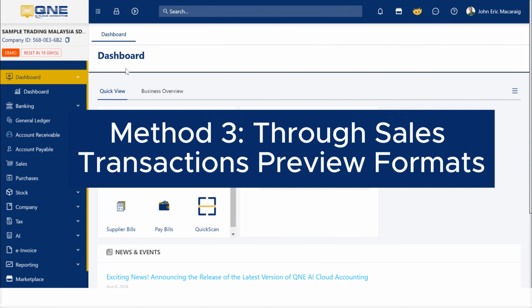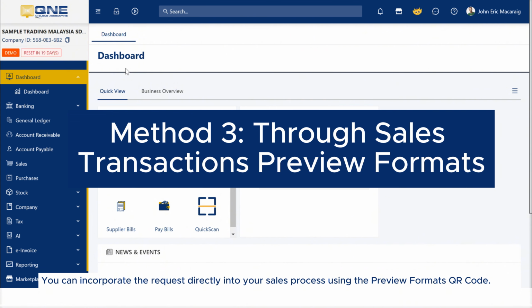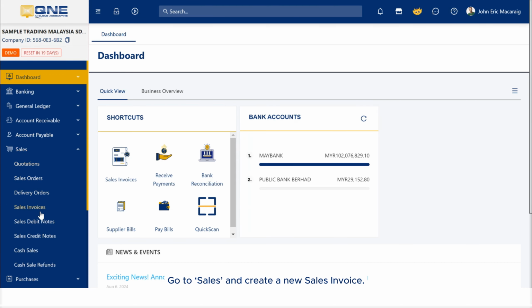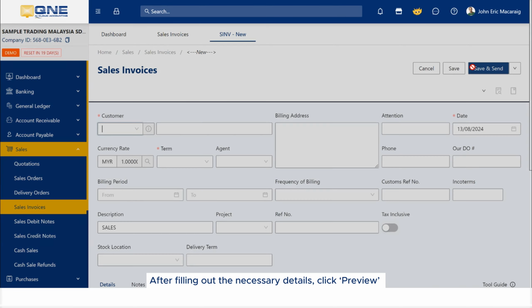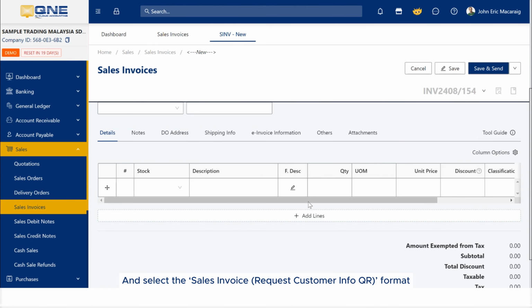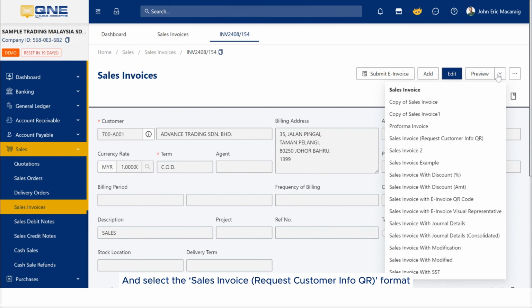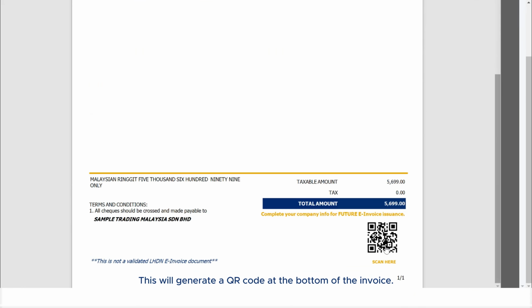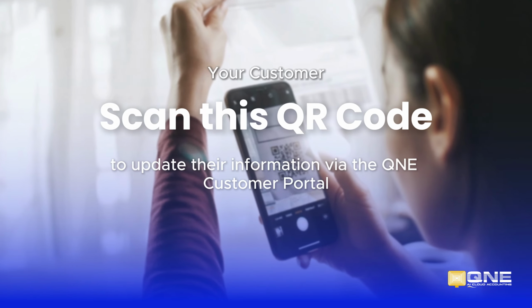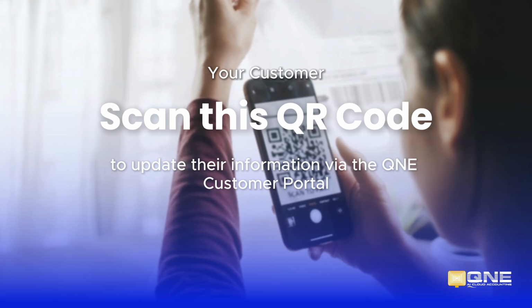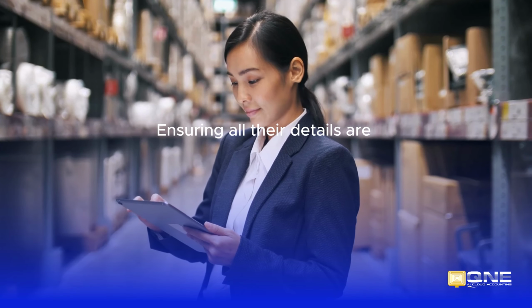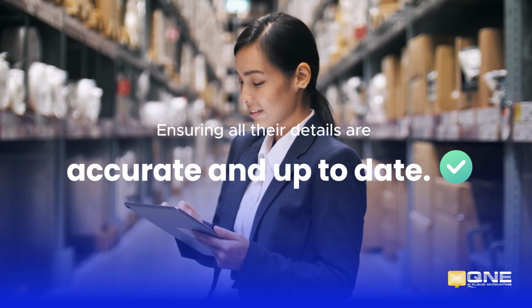For the third method, you can incorporate the request directly into your sales process using the Preview Formats QR code. Go to Sales and create a new sales invoice. After filling out the necessary details, click Preview and select the sales invoice Request Customer Info QR format. This will generate a QR code at the bottom of the invoice. Your customer can scan this QR code to update their information via the QNE Customer Portal, ensuring all their details are accurate and up to date.